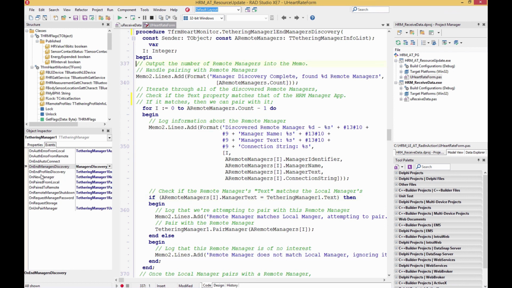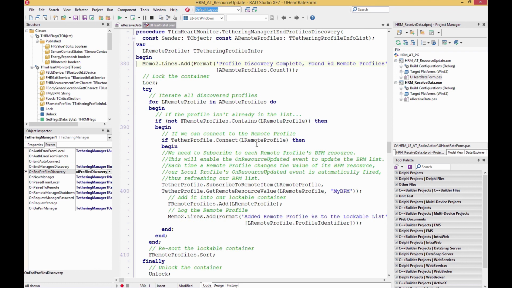The next event, on-end profiles discovery, gets triggered when all remote profiles have been discovered, and it has a parameter called remote profiles, which is a collection of information on all discovered remote profiles.